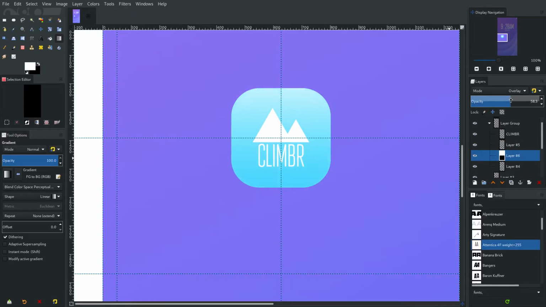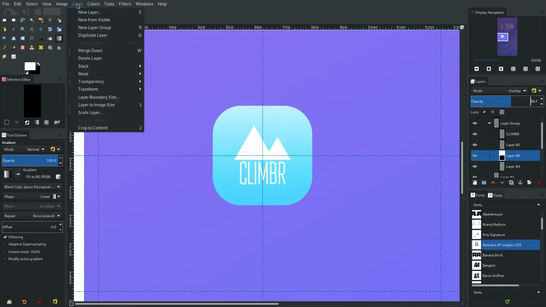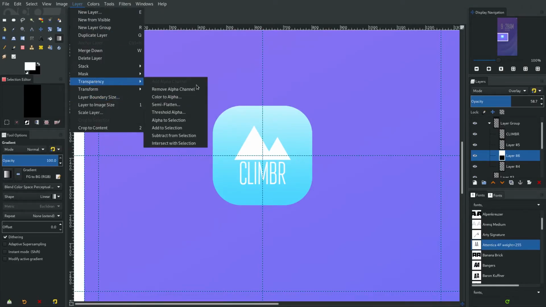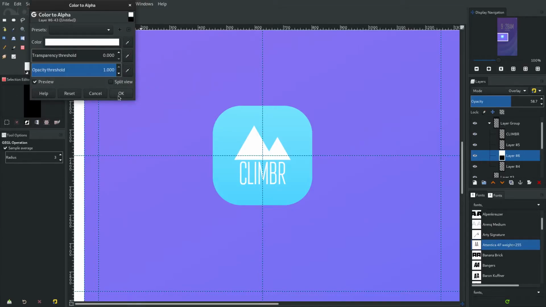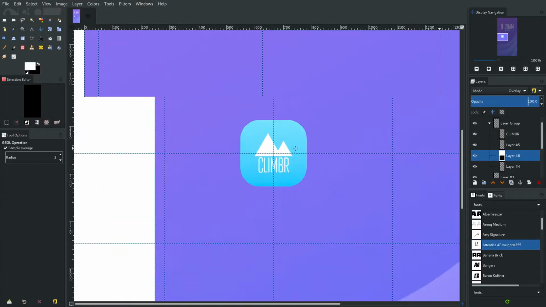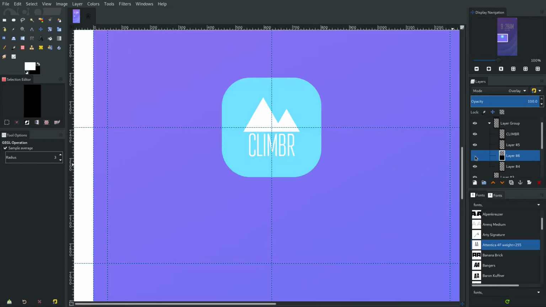Very subtle effect. Maybe I'll, you know what I'll do? I'll go to transparency, color to alpha, and then I'll take the white off of it. Make sure that color is white, then hit okay. Then turn the overlay all the way back up. So now there's a slight gradient going down instead of the highlight as well. That looks really good. I like it.